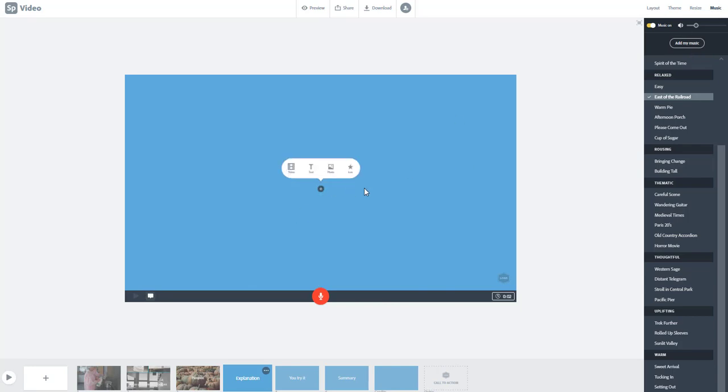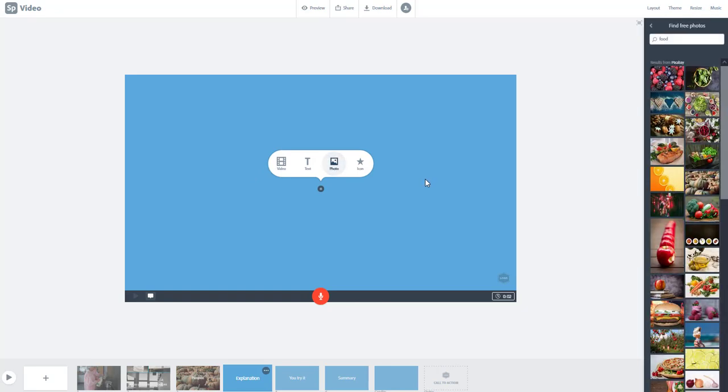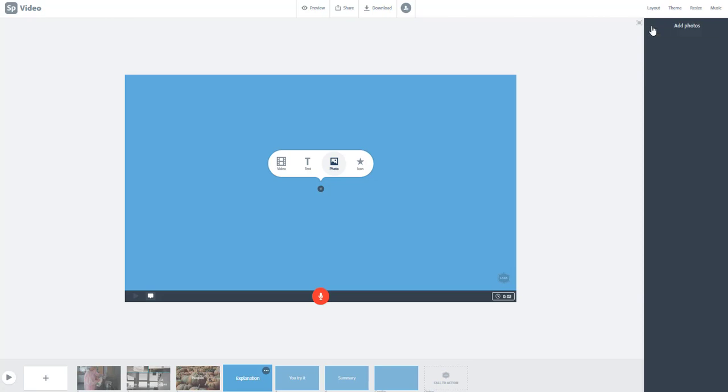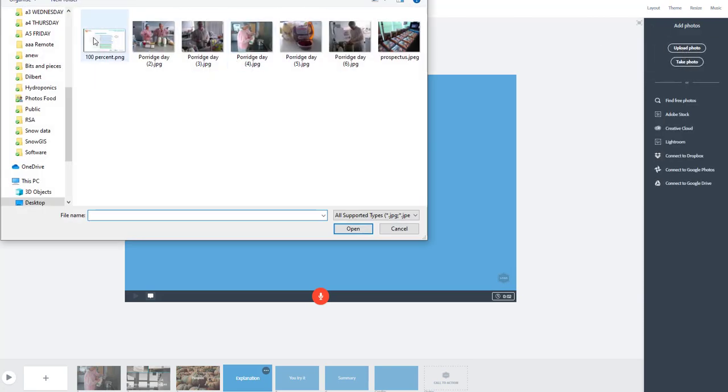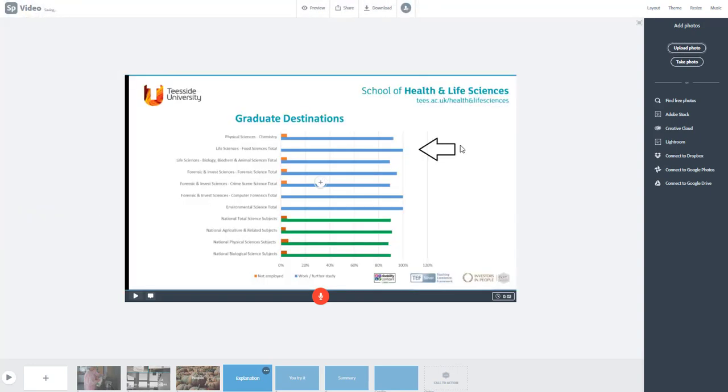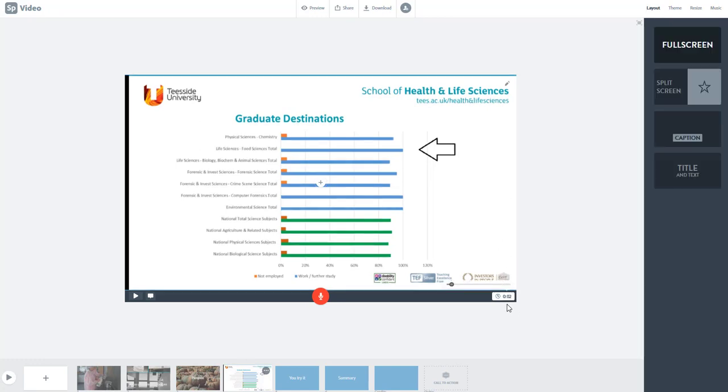Right, so we'll just finish off by adding another photo. In this case, I don't want to do free photos. I want to go back to the little directory of photos I had. Upload photo, and oh look, food students, 100% graduate employment at graduate destinations. I'm going to make that a little bit longer.